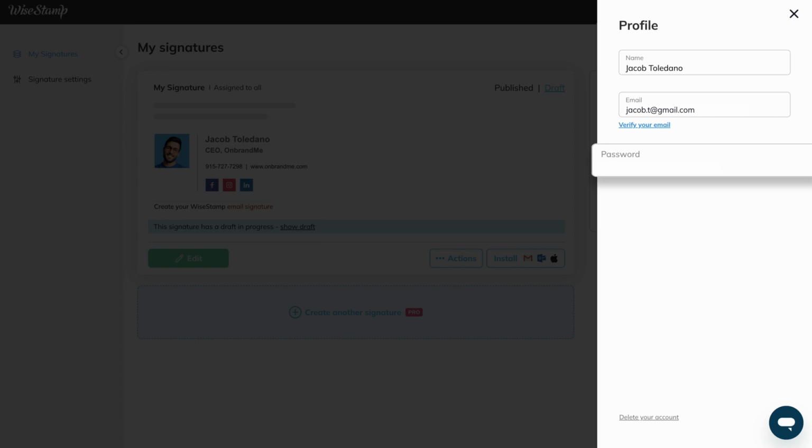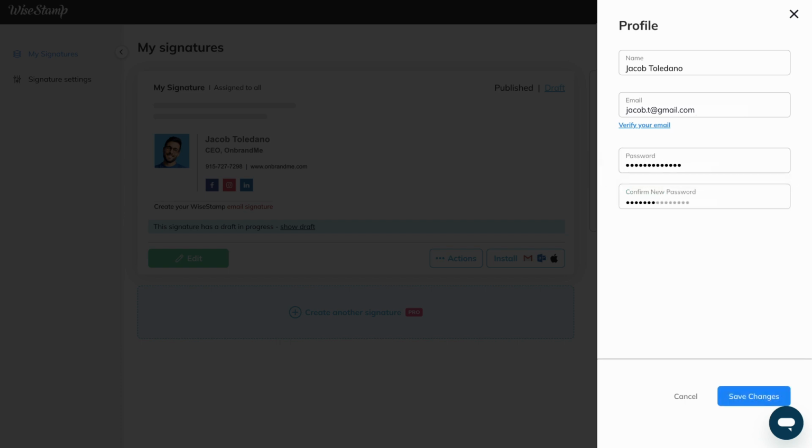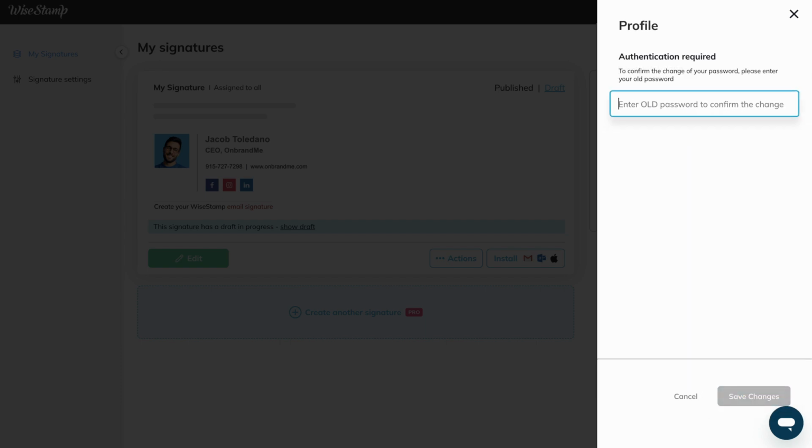Click on the Password field and enter your new password. We require a strong password with a mix of letters, numbers, and special characters for enhanced security. Now confirm your new password and click Save Changes to move on to this authentication step. Enter your old password. Click Save Changes to confirm. Remember to keep these credentials confidential.